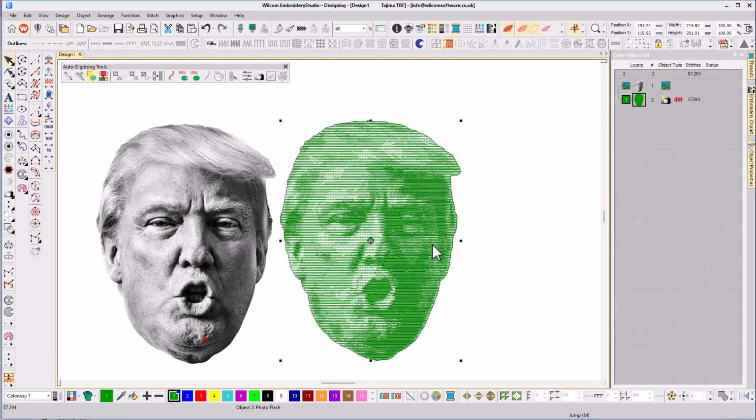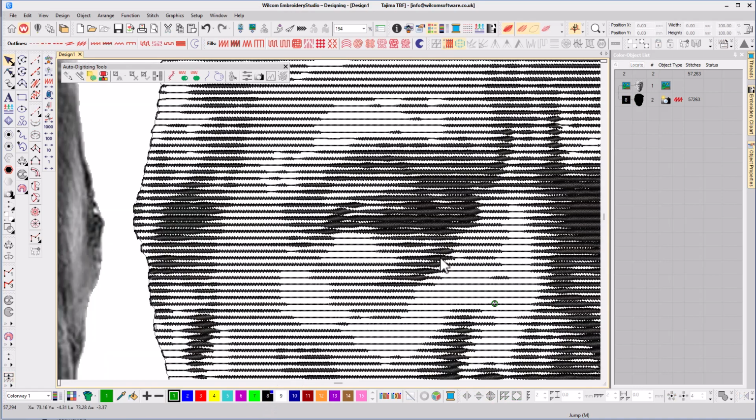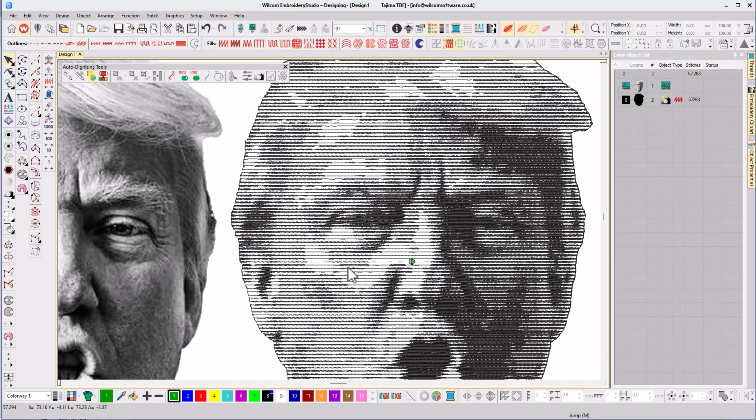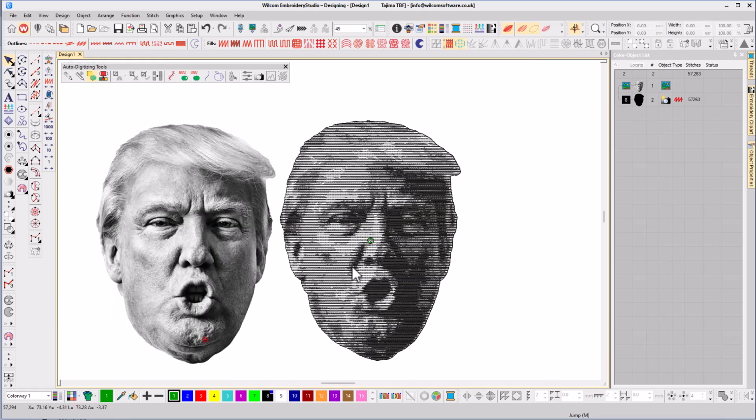I'm going to change those green stitches to black, and we'll zoom in and take a look at what's happened. So the conversion has generated thin running lines and thicker satin lines to produce those light and dark objects of the photograph. Couldn't be easier.